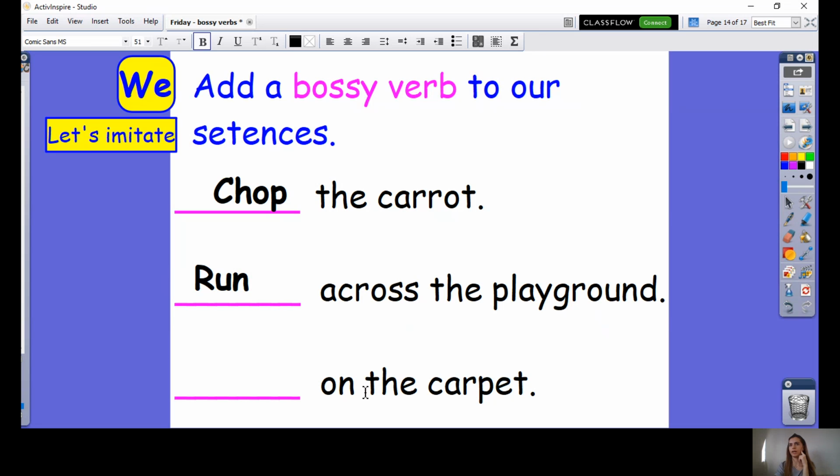What could I do on the carpet? Have a think. Can you tell me what I can do on the carpet? Excellent idea. I can sit on the carpet. I'm going to sit on the carpet.